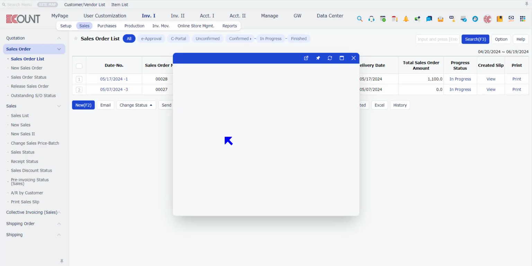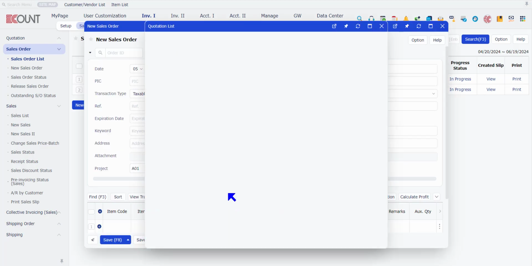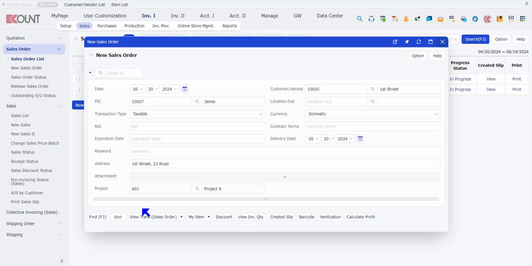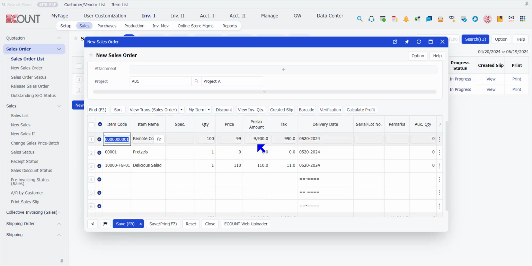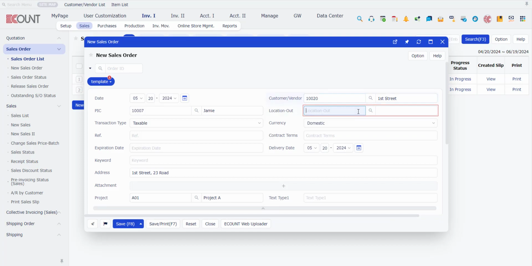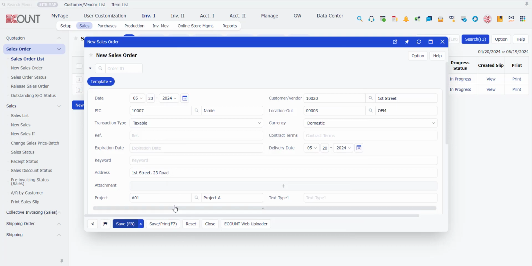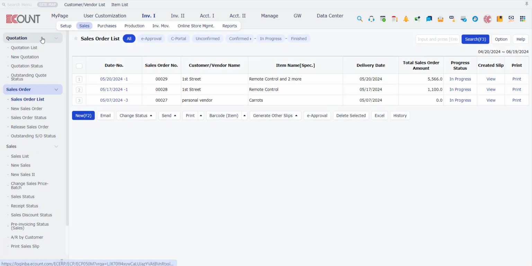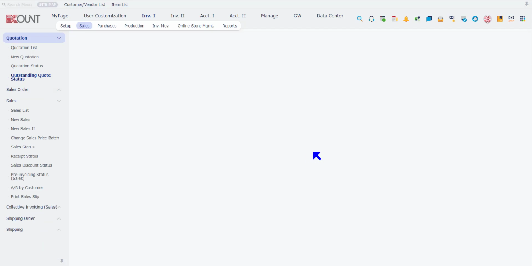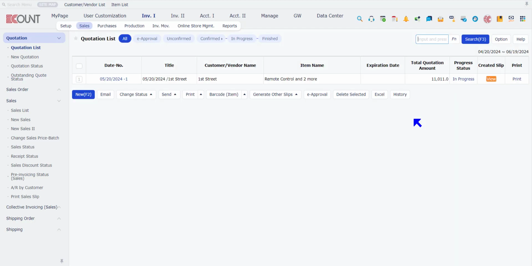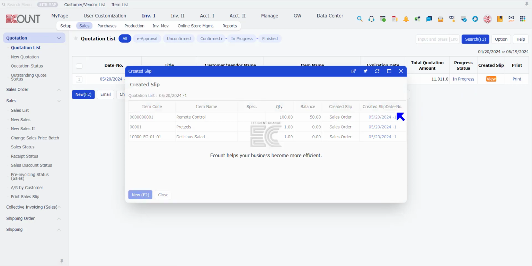Press the new sales order, bring in the same quotation, adjust the quantity, and save. Once you go back to the quotation, you can see the outstanding quote status, like so. And when we go back to the quotation list, you can see the linked slip.